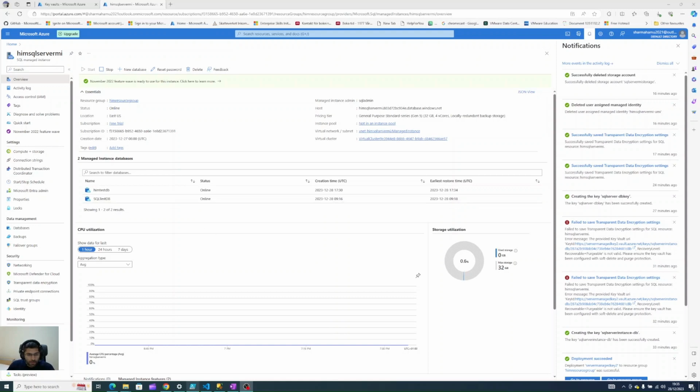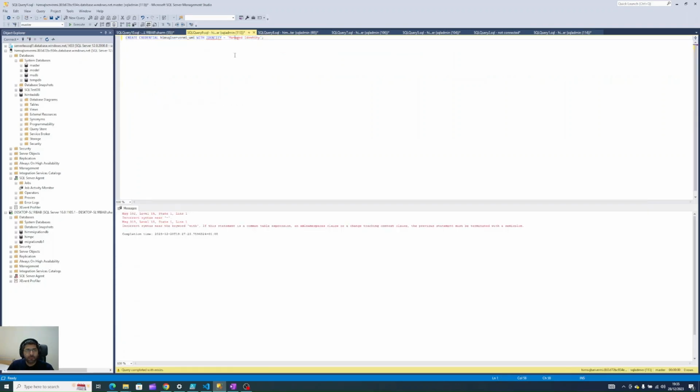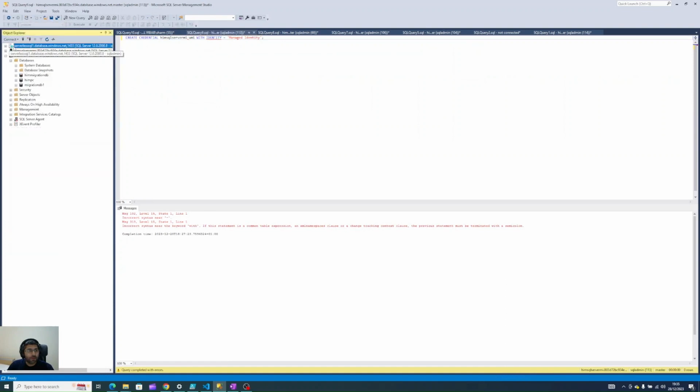So I already have my point to site connectivity, so I can connect. I already have connected. So I'm just going to disconnect. This is the Azure SQL Managed Instance, which is running on my Azure portal. And this is an on-prem database.